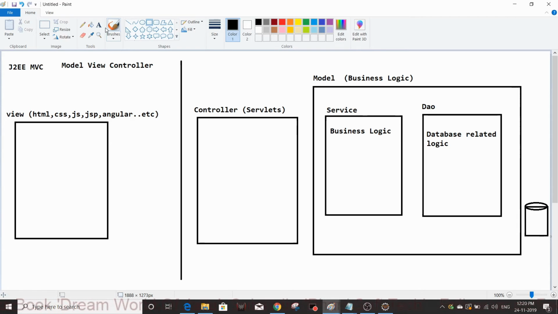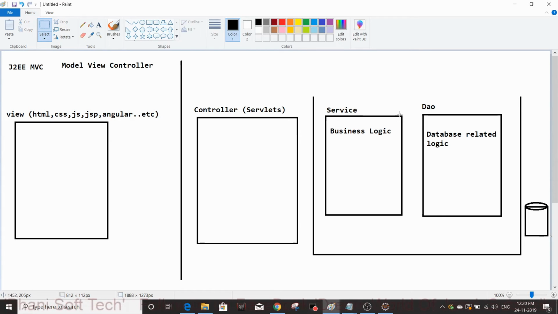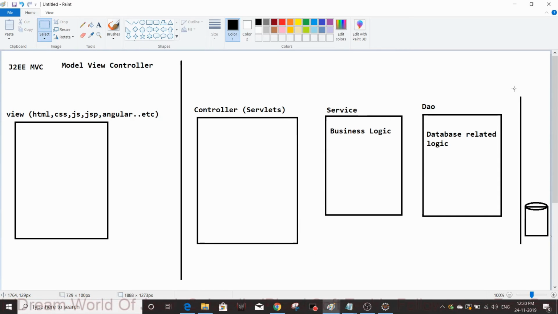So if we see the technical architecture of MVC: controller, service and DAO. Now, how is the data going to transfer, in which format is it going to transfer, and which objects do we need to use here? The technical architecture.